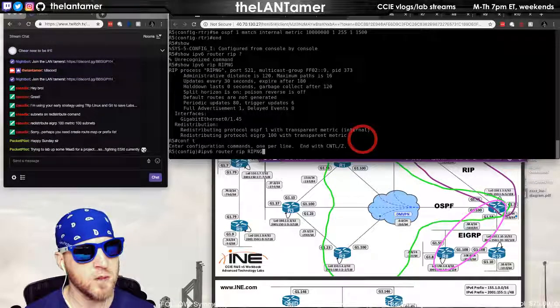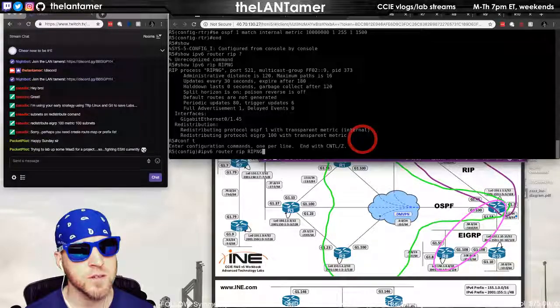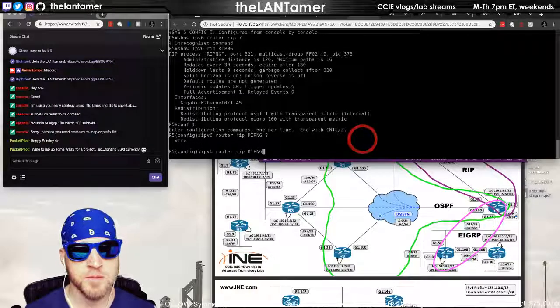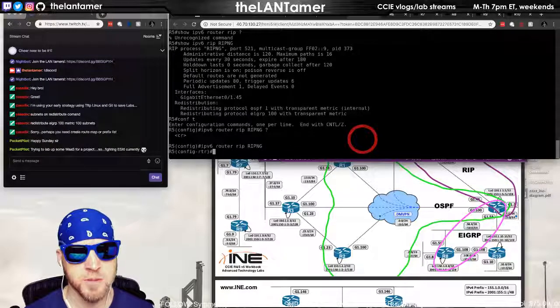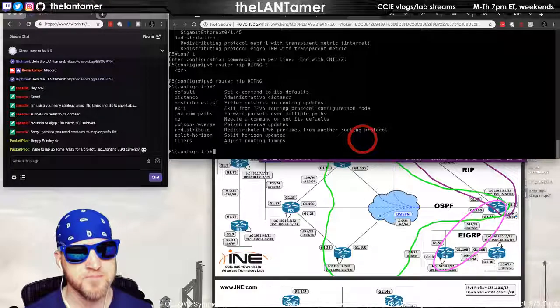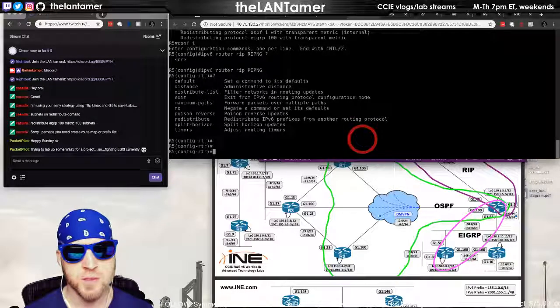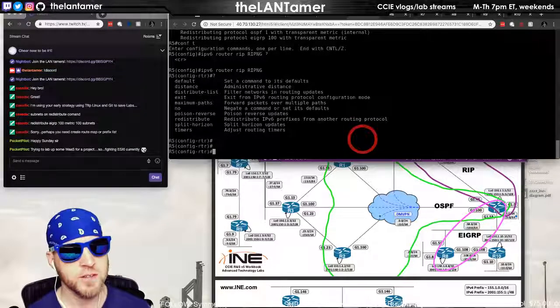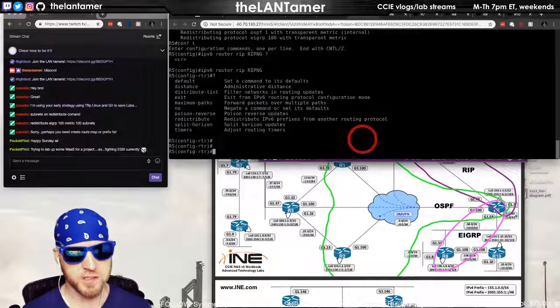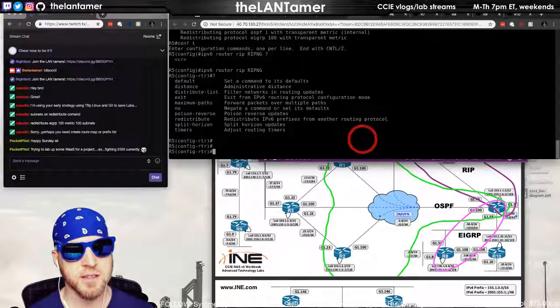Trying to lab some WAS for projects. So fighting ESXi currently. Oh, we're out. Wow. So sounds like a WAS virtual appliance of some type. Cool stuff, man. You doing a Sunday lab project. I love it. I love it.